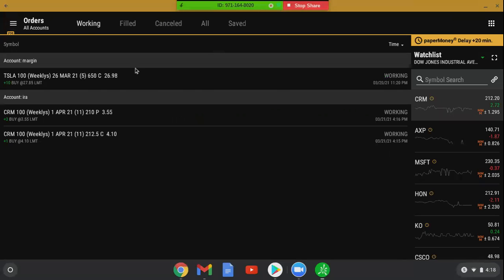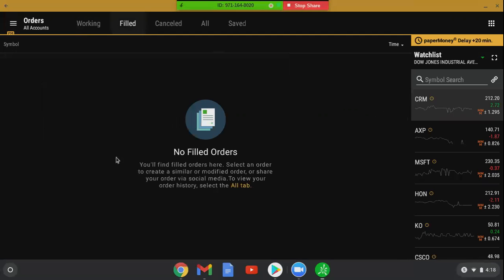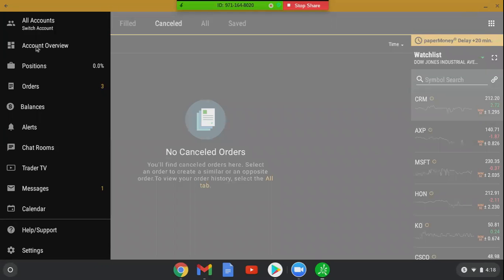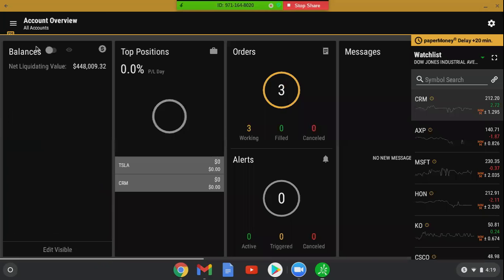You go to orders, it shows you orders that you currently have working. Whenever you see an order that's working, that means it hasn't been filled yet. When it's filled, you can come here and you will see that your order has been filled. If it was rejected or canceled, it'd be right here. And like I say, to get back to your main screen, go to account overview. Account overview takes you here and allows you to see your positions and your orders, and also shows you your profit and loss around here.